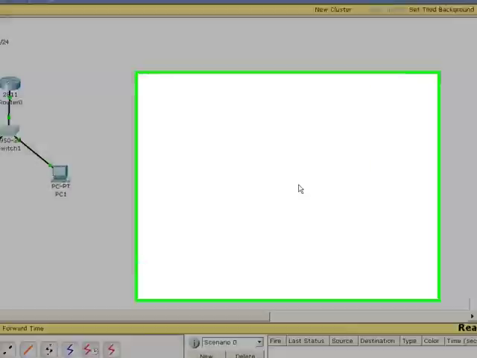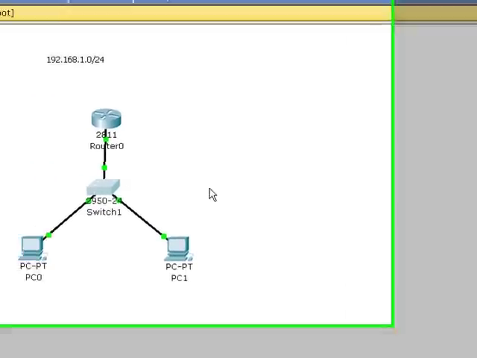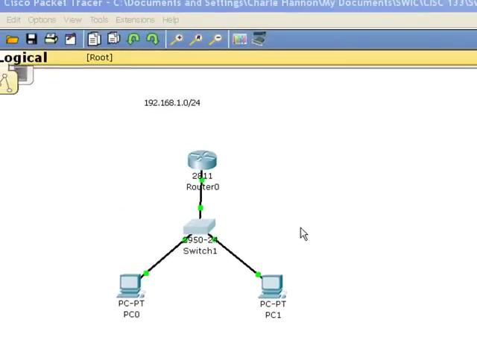This will be the first video in the series for CISC 133, LAN switching and wireless. This lab will be about giving an IP address to a switch. So it's a pretty simple configuration here.